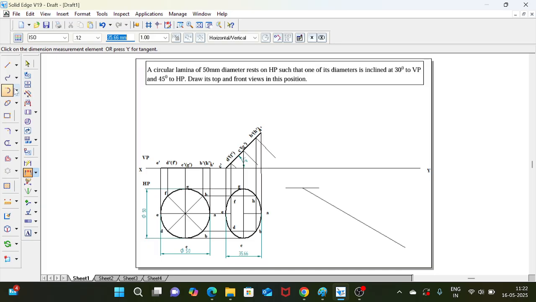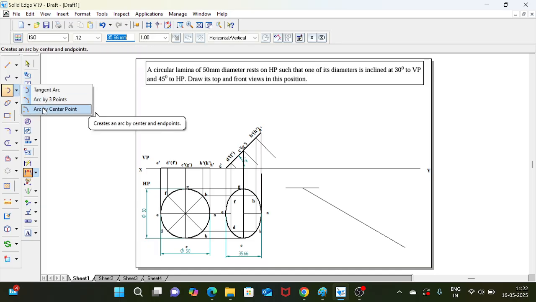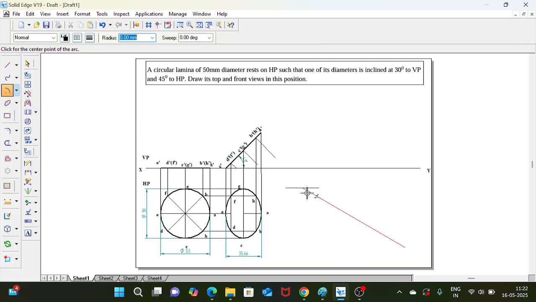How to find? Take an arc by center point. Before the arc by center point, click any point along the 30-degree line, fix the radius 50 mm, press enter and draw the arc up to the 30-degree line. Then draw the locus.